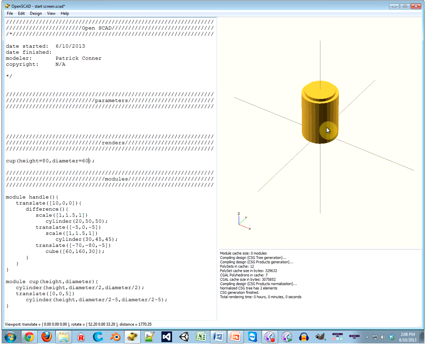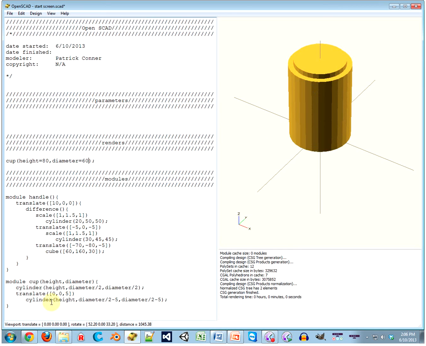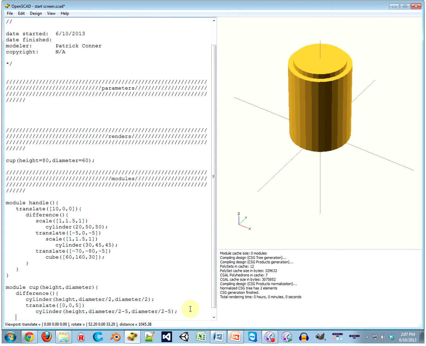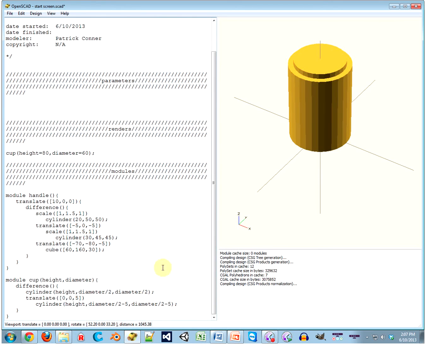Oh, I forgot to do a difference. I feel smart now. Aren't I just smart? Difference. How do you expect to cut a cylinder out of a cylinder if you don't use the difference function?